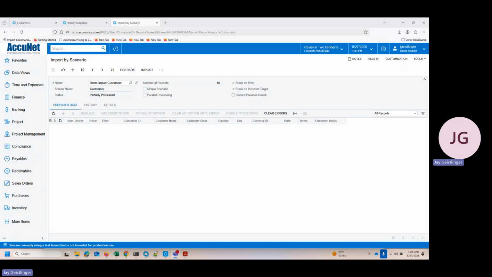Today is part one of a three-part series on how to manipulate and manage your data that is going to be used in an import scenario without having to change the data in the underlying file. If you're watching this, you probably know that Acumatica has a powerful feature that allows you to create records in Acumatica by importing that data from an external file of some sort.